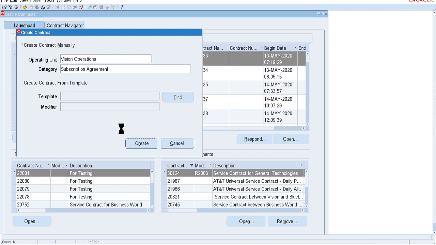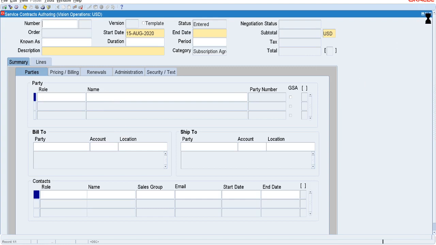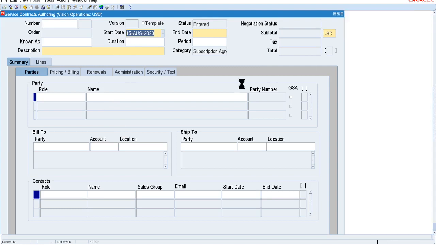After that you will go to the subscription. This is the service contract screen, the main screen. You can say that the start date is today's date. I am going to create a one month subscription. So this is the 14th of September. Category you can see is service agreement, and I am just taking the description as testing.